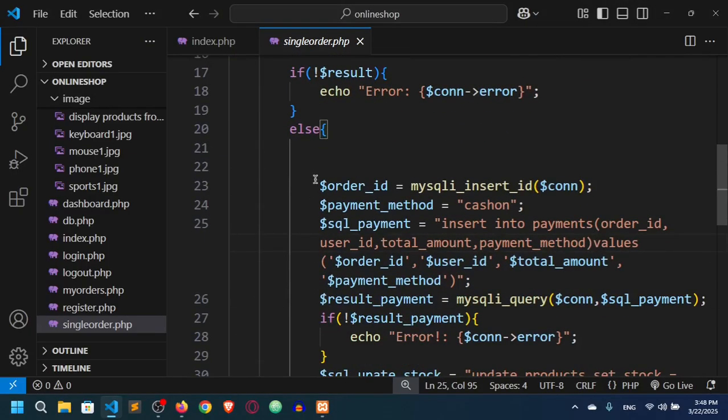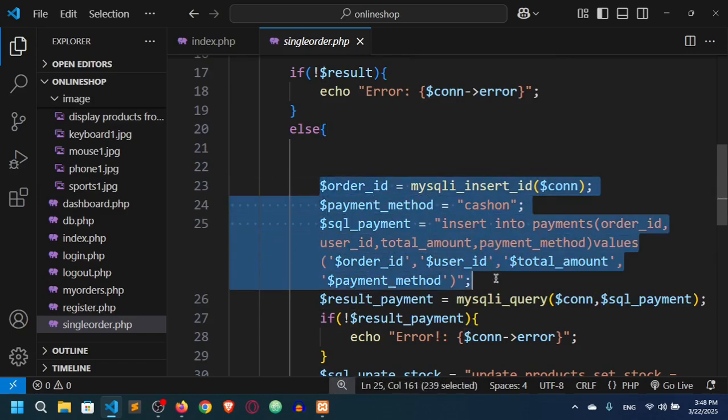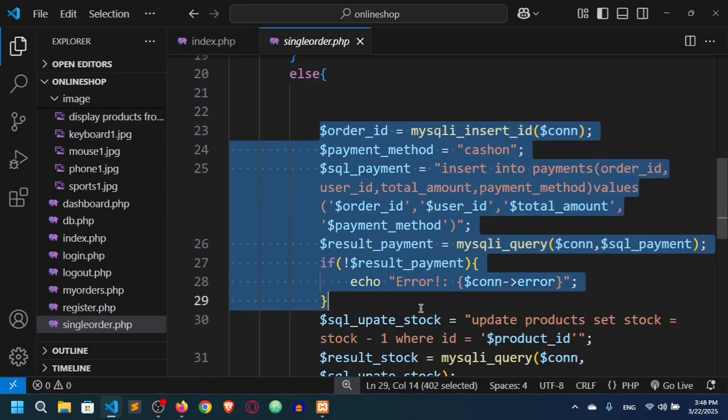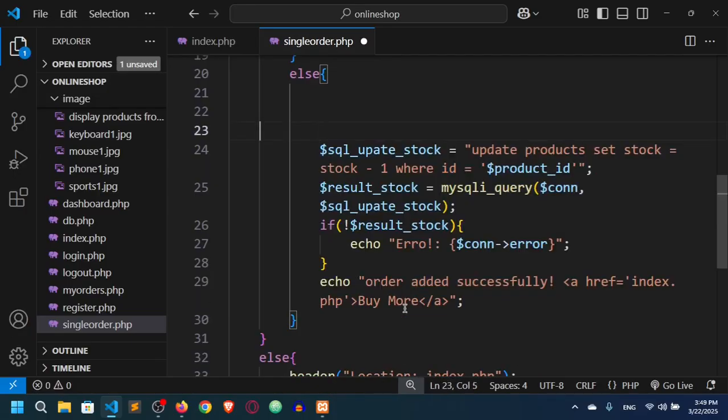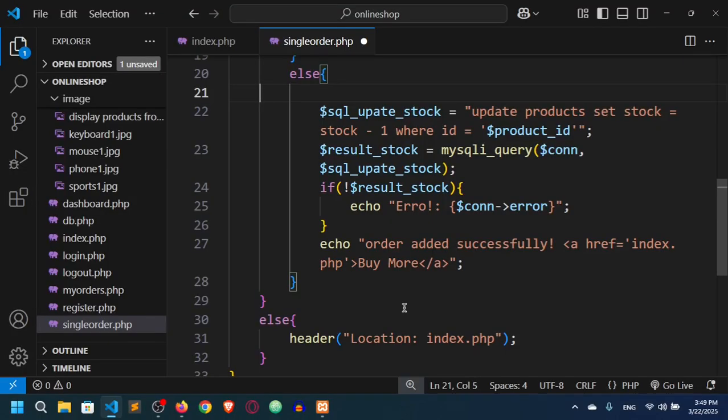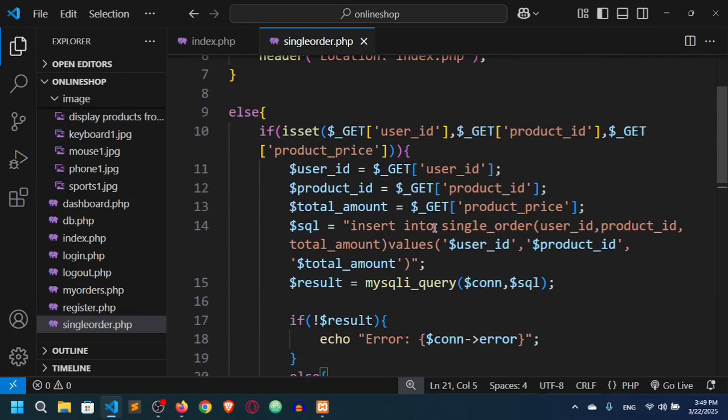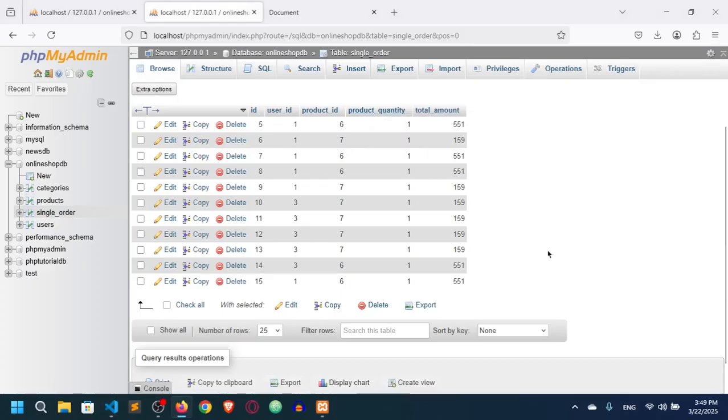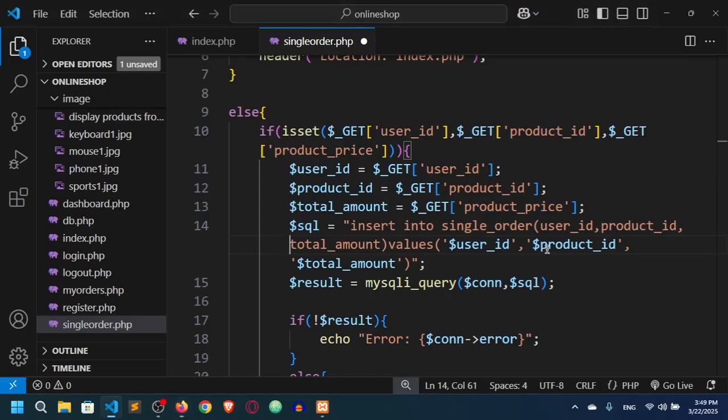So else we don't need to add it, because we actually remove the table, right? So yeah. Yeah. So here, yes, insert into single order: user ID, product ID, total amount, right? Before total amount, we have to add, let's say, okay, I need to say here that before total amount, we need to say here product quantity also, right? So product underscore quantity, comma, total amount, right?